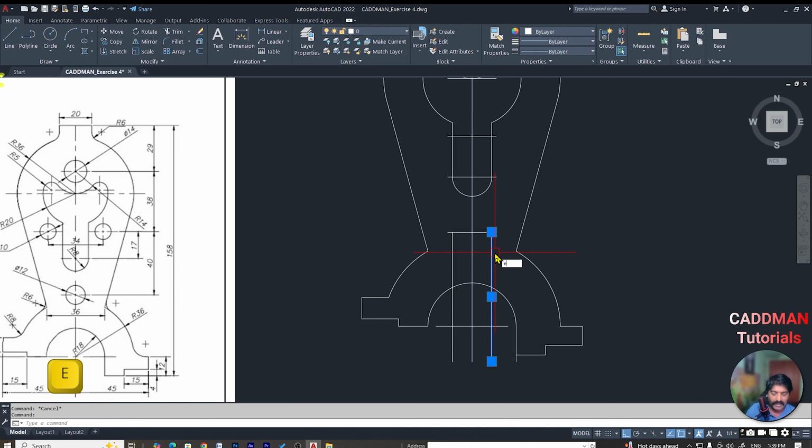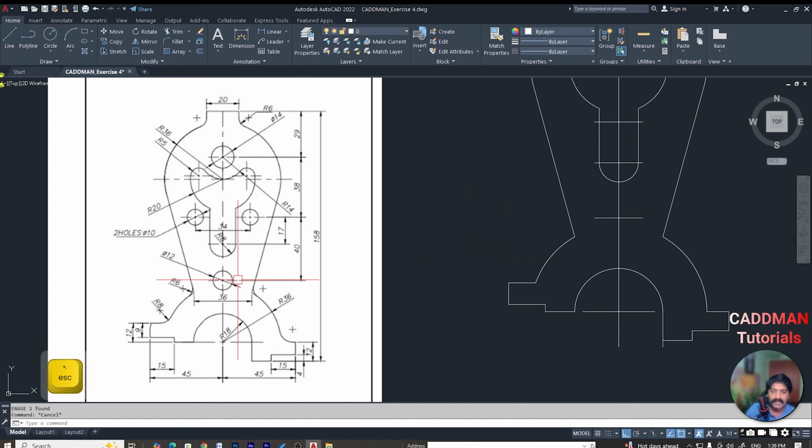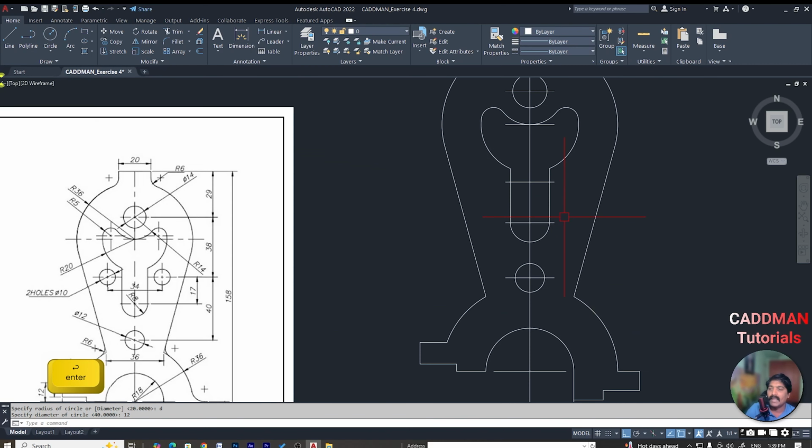And one more thing, we delete these 2 lines, and there is a circle of dia 12. So go for a circle, come to this point, say dia and 12. And in a similar way, we have got 2 circles over here. So at this point, sorry, at this point.